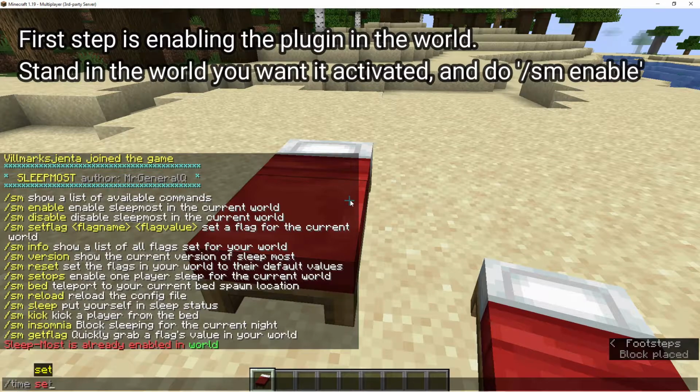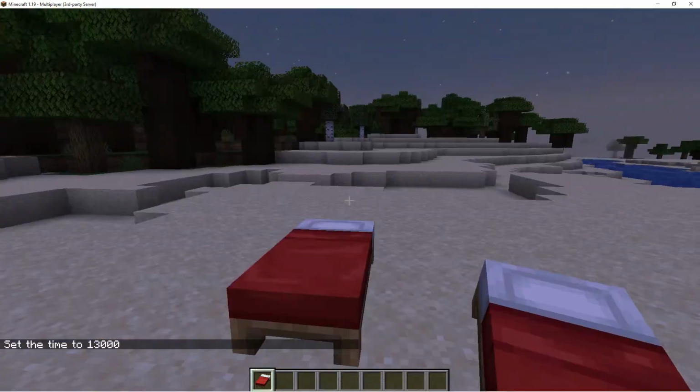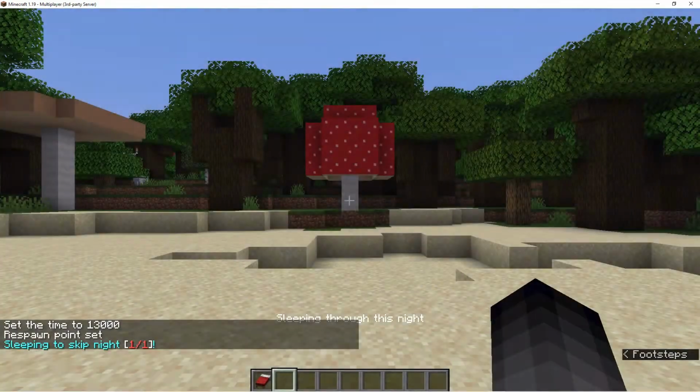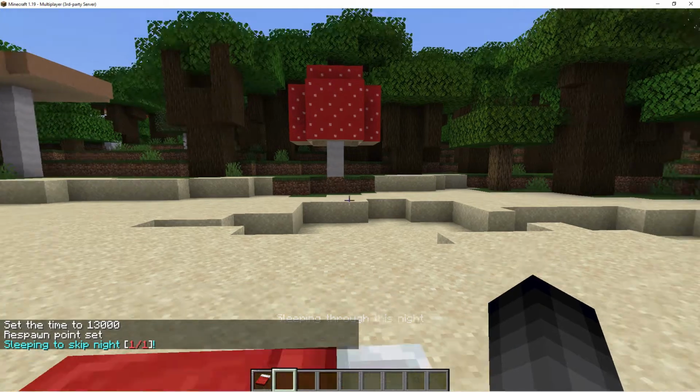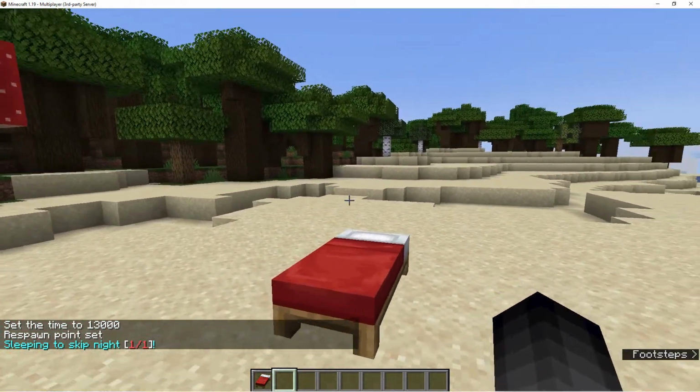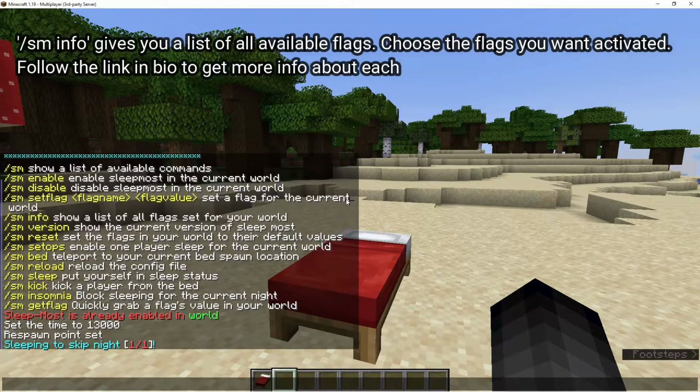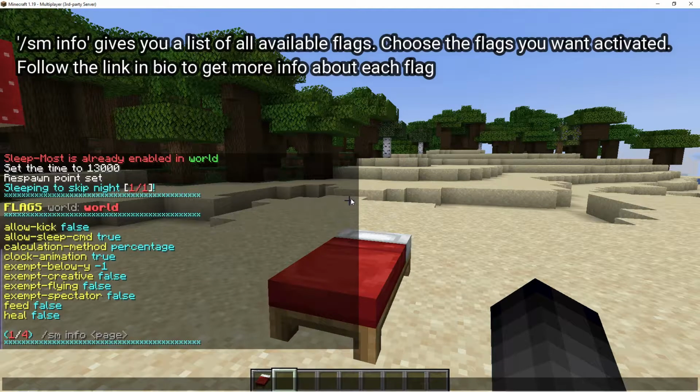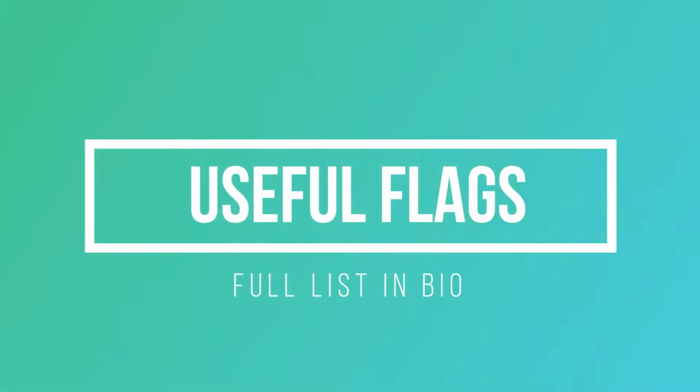By default, you have no flags enabled, which causes you to skip the night directly. If you want any customizations, for example how many players are required, you should check all the flags. /sm info will give you a list of all available flags. You don't have to have everything, depending on your needs for the server.